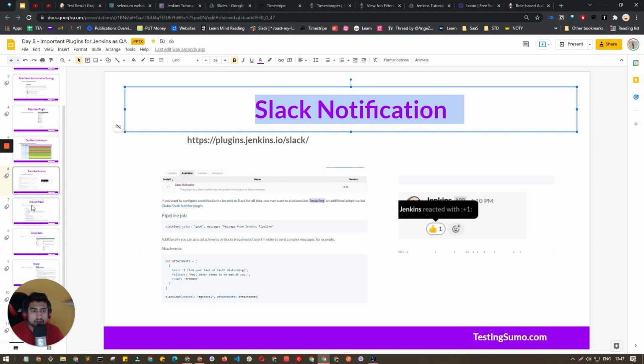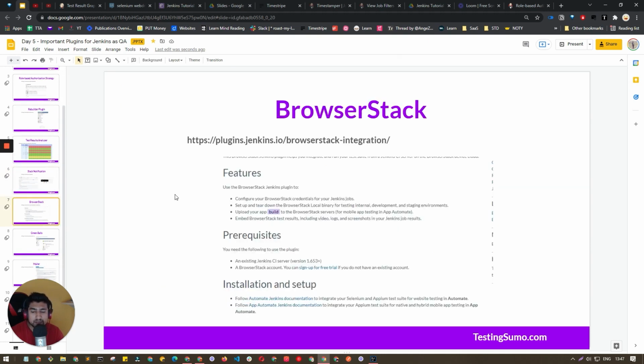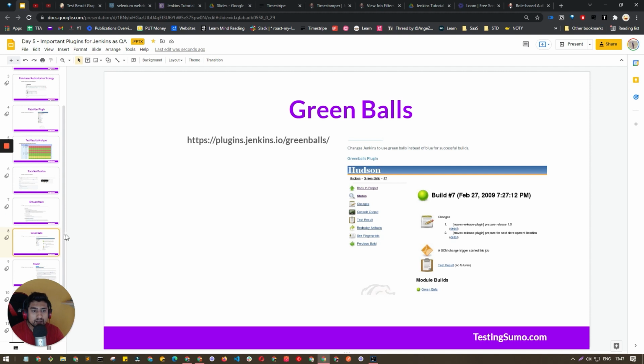Another one, which is basically my favorite, is the BrowserStack plugin. If you are using any cloud service for cross browser testing or a cloud service for your Selenium grid, you definitely need to install BrowserStack. It will take care of your credentials, your local testing, and your cross browser testing. The plugin is free, but BrowserStack accounts will cost you.